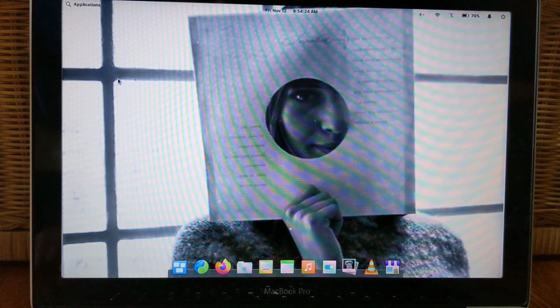But I just want to give some additional feedback here on using elementary OS on this machine, although a lot of things I'm talking about probably would apply to other Linux distros as well. So it's been about a month.